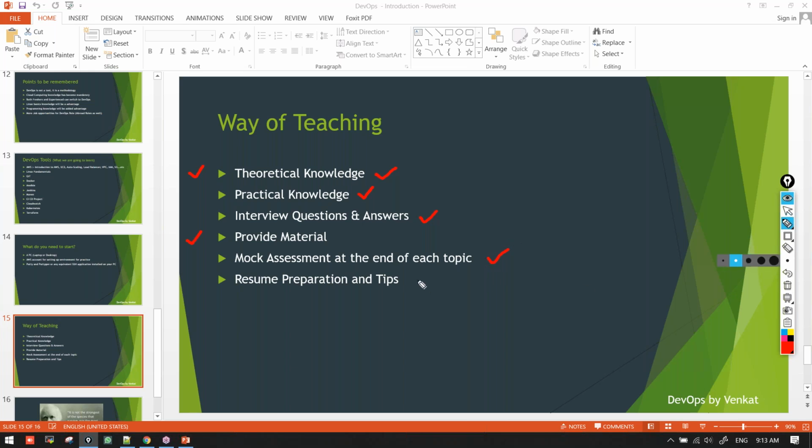And finally, by the end of this course, I'll help you with how to prepare resumes. I'll give some tips and tricks: how to prepare the resume, what things have to be mentioned, what things should not be mentioned, and I'll share some 20 sample resumes. You can take one and prepare your resume easily from that, and upload it to the job portals. How to crack interviews, how to introduce yourself in an interview as a DevOps engineer, how to explain your past experience and your previous project, all these things will be discussed.